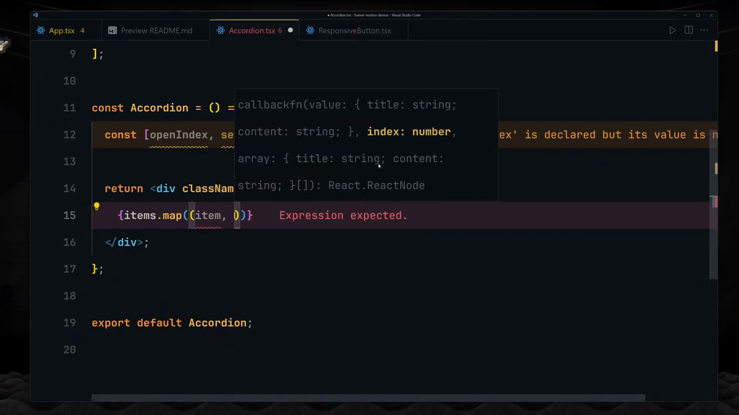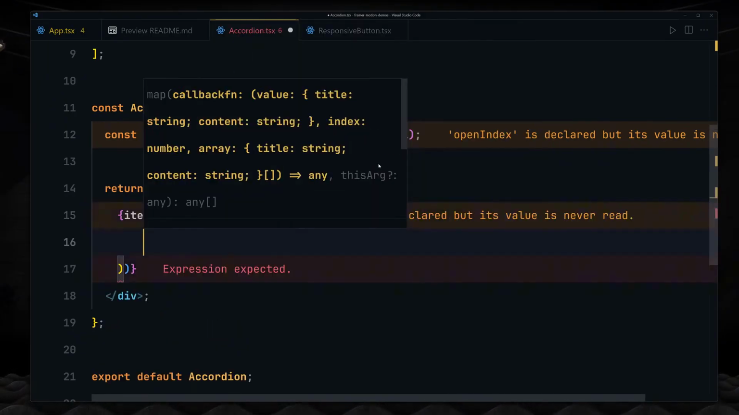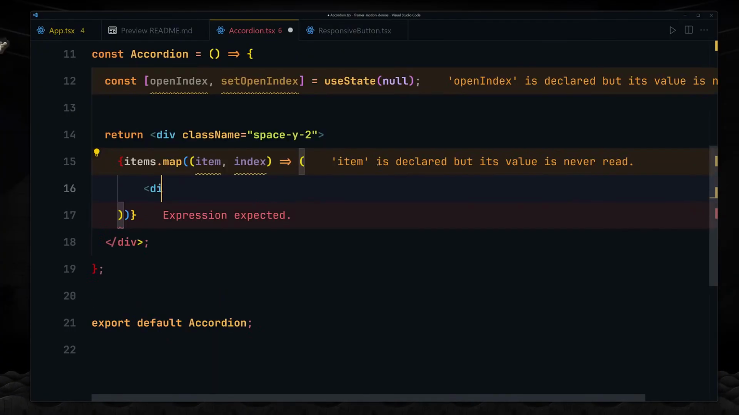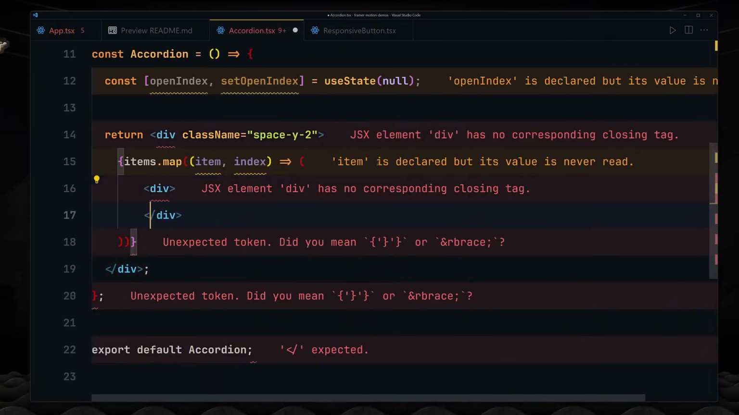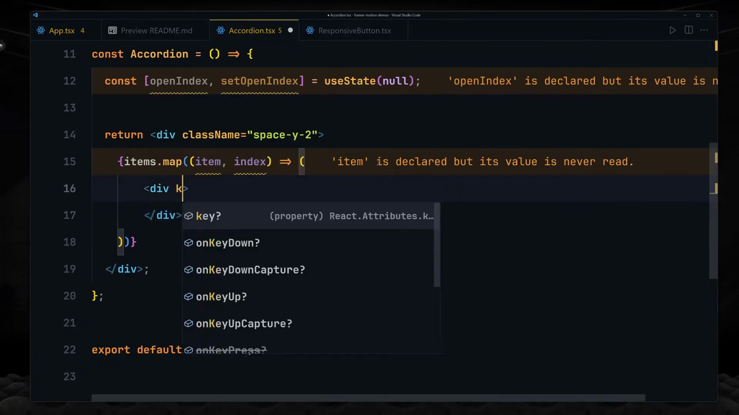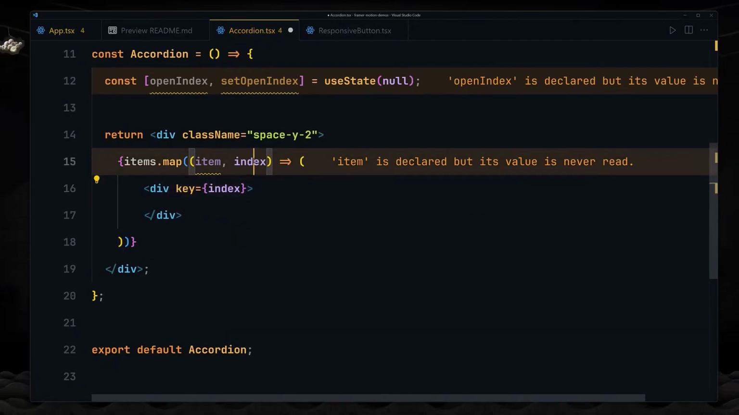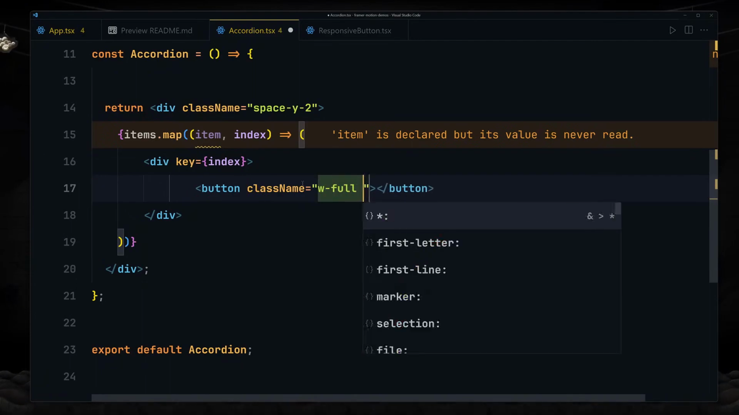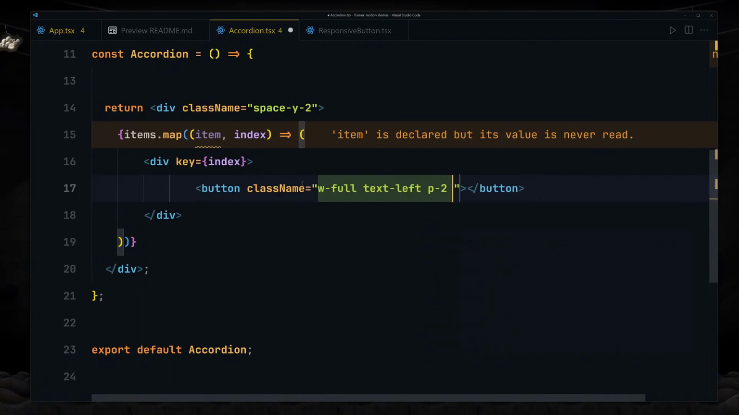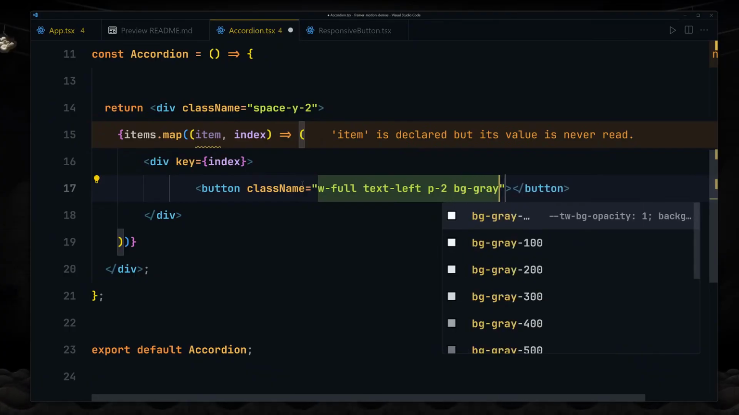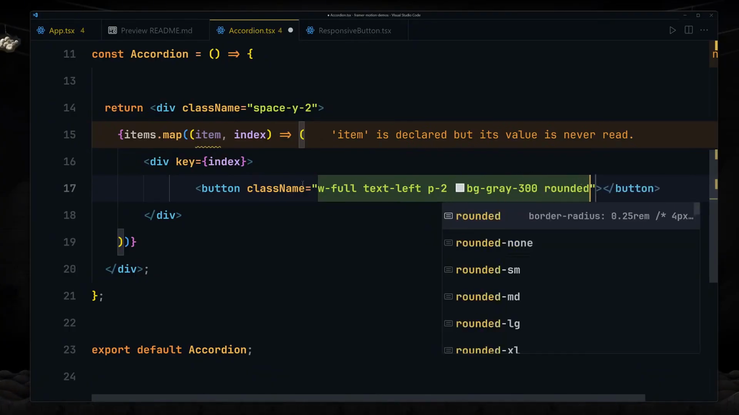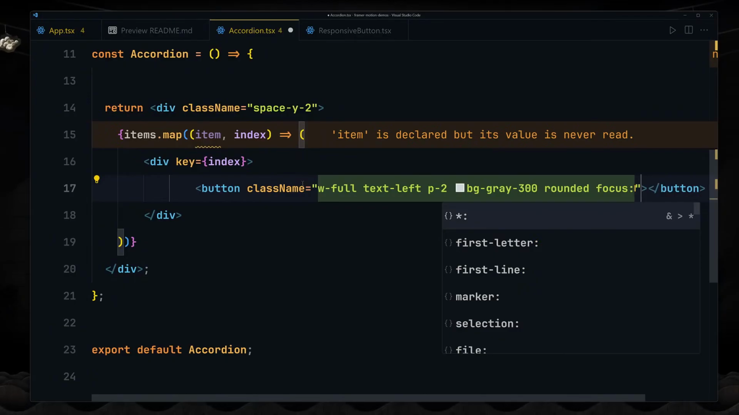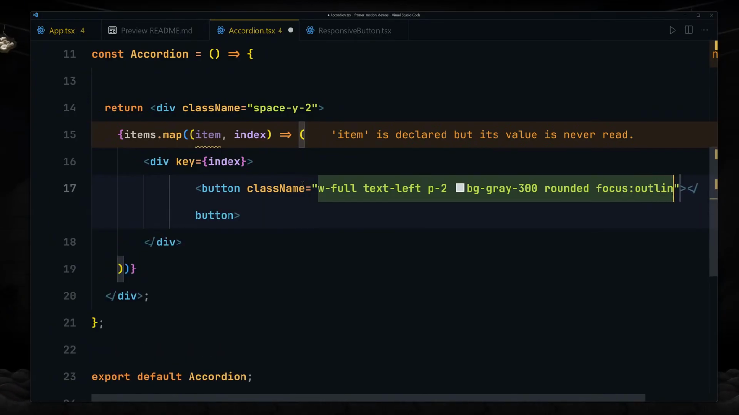Inside there we have to iterate over all of the items by using this map method. We have to provide the item and also the index, and let's iterate over all of the items. So I'm going to be using a div, and we also have to specify the key, and the key will be coming from this index. Inside this div, we're first going to define a button, and this button will have a few classes. I'll use width of full, text set to left, padding all around set to 2, background gray set to 300, rounded, and focus state set to outline none.